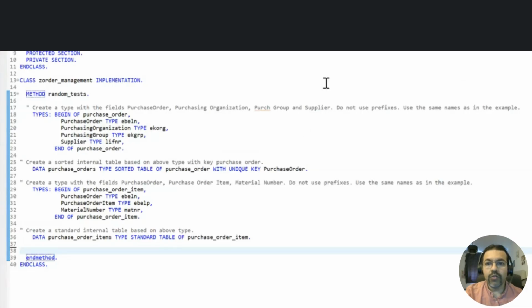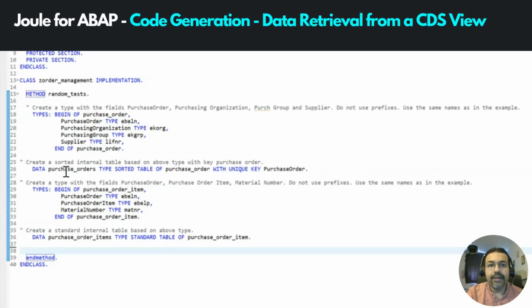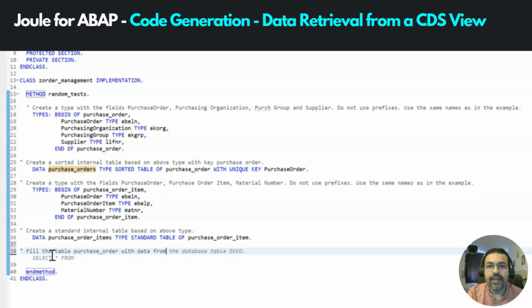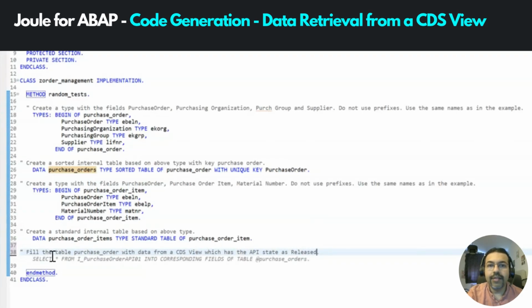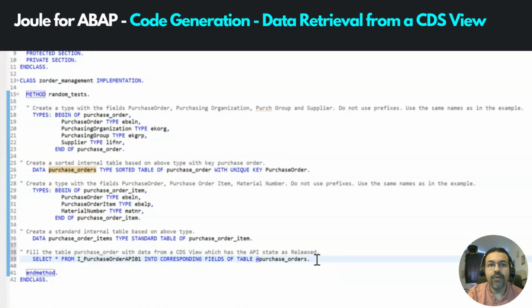So now let's see how Joule handles data retrieval. Let's retrieve the data into the purchase order internal table. For that, we will be using the prompt fill the internal table purchase orders with data from a CDS view in the API state released. We see Joule generating a select statement on a CDS view, and this view has the API state released and is suitable for cloud development.